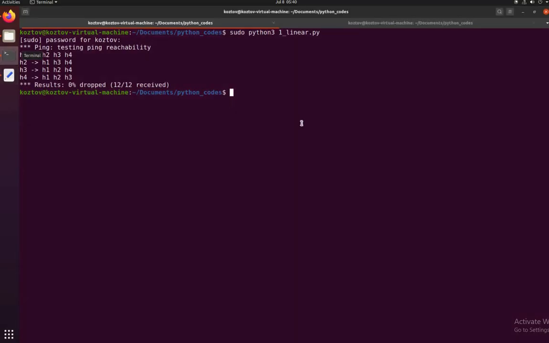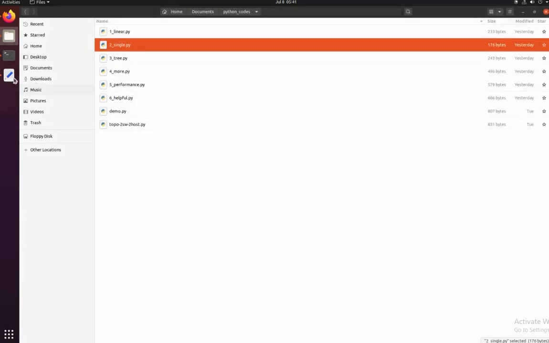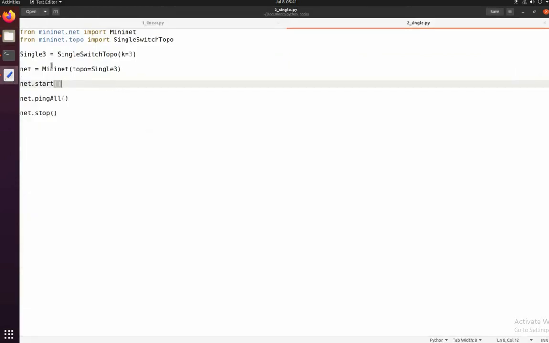Now if we run this second program, where we have the name as to_single.py, we see a ping happening, so everything looks fine here. The only thing that's left is we have to learn what this k is doing in this program. In this program we have k equal to 3, and we have a single switch topo. That means there will be a single switch, of course, and then the number of hosts that will be connected to the switch is going to be 3.